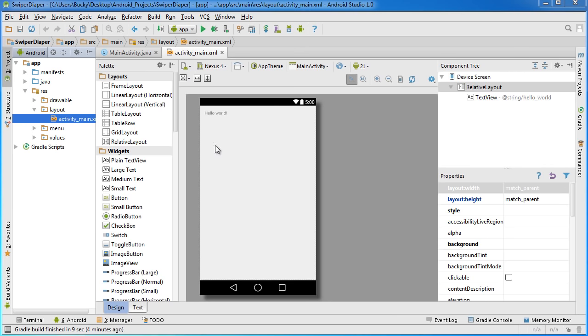So the first thing I did is I created a brand new project. I named it Swiper Diaper because I wanted to include the word swiper in it, because I'm going to be showing you the swipe. And I don't know, the diaper just kind of popped into my head, so here we are looking at a blank project with one activity, Swiper Diaper.